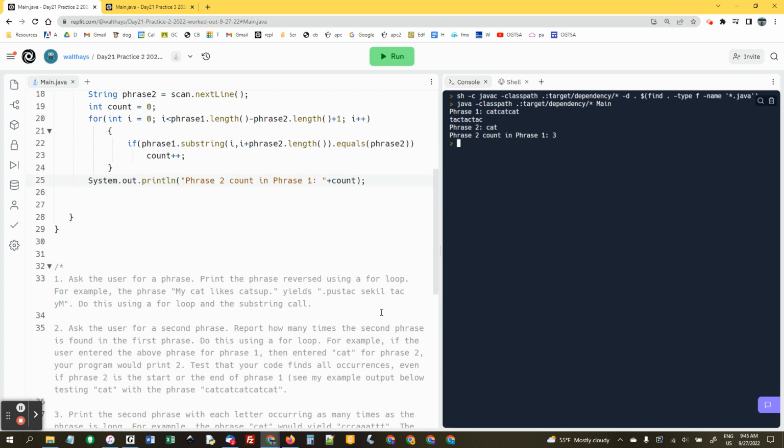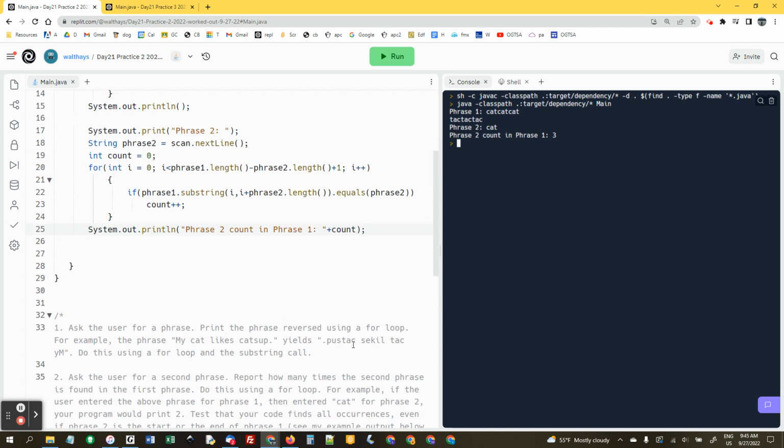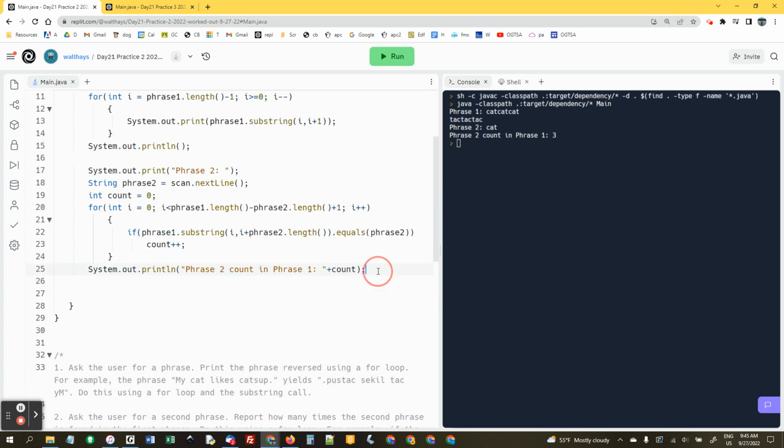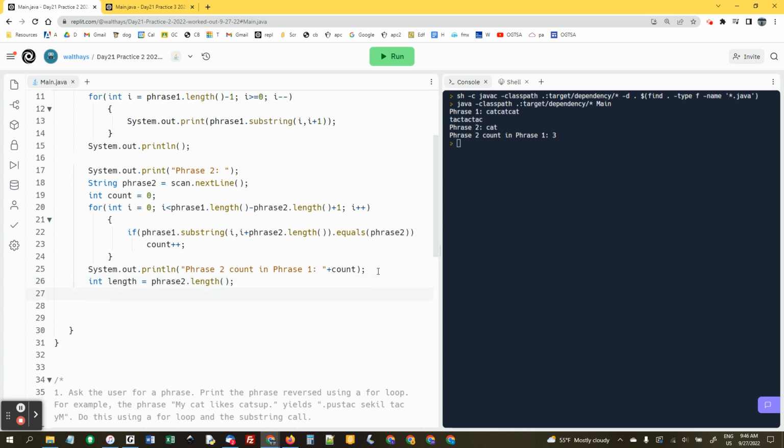So that's that. And then part 3 is to print the second phrase with each letter occurring as many times as the phrase is long. So I'm going to make a variable called length equals phrase 2.length. Right, and I'm going to do a for loop. And I equals 0, I less than phrase 2.length.